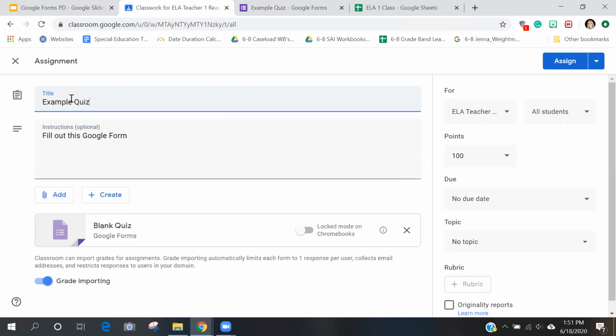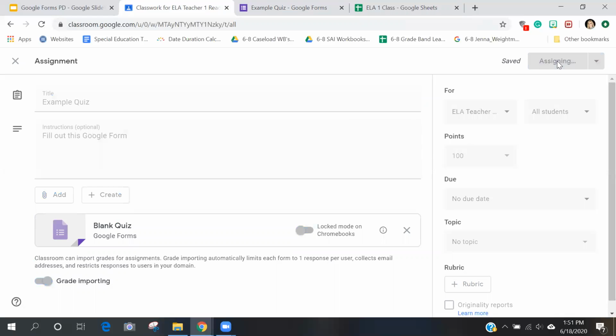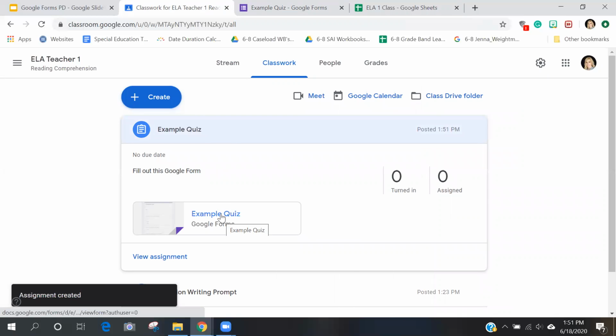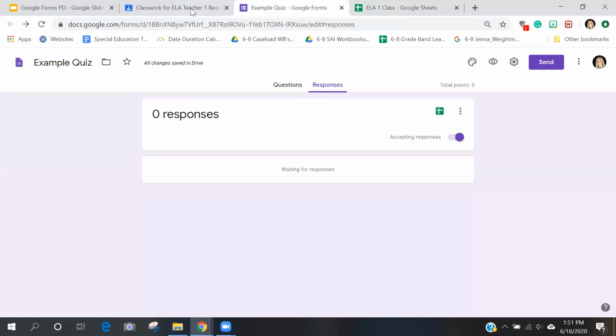Example quiz. Sorry, I'm filling this out. Lock mode is on Chromebooks, which means if you click this, they can't do anything else on a Chromebook, but they have to have a Chromebook. So we're going to go ahead and sign this. As you can see, it all populated into this assignment. When they open it, they're going to be able to fill it out.